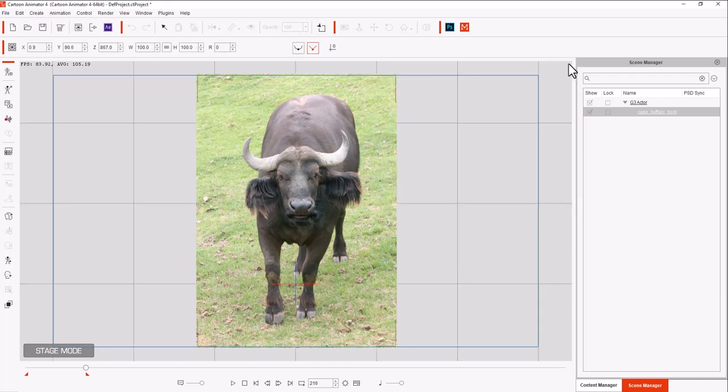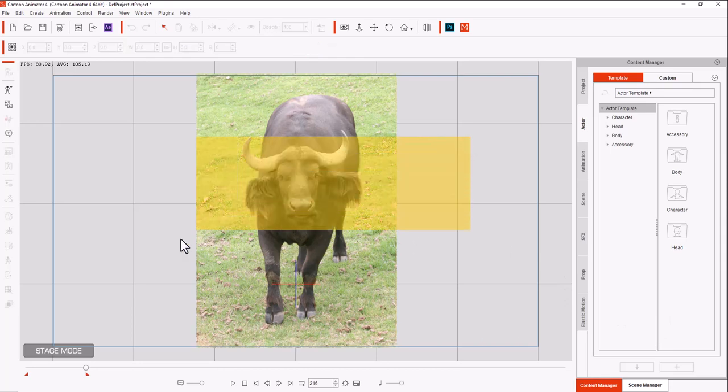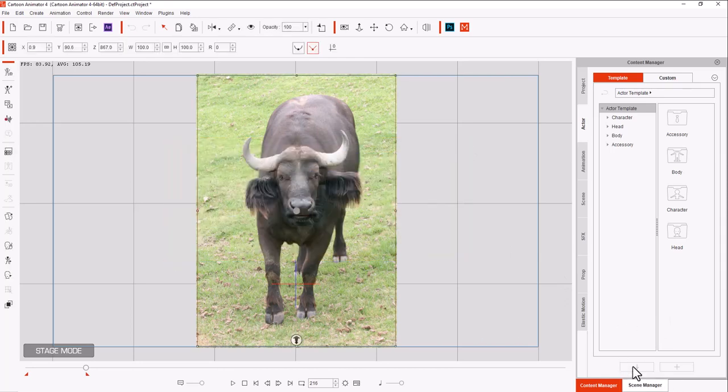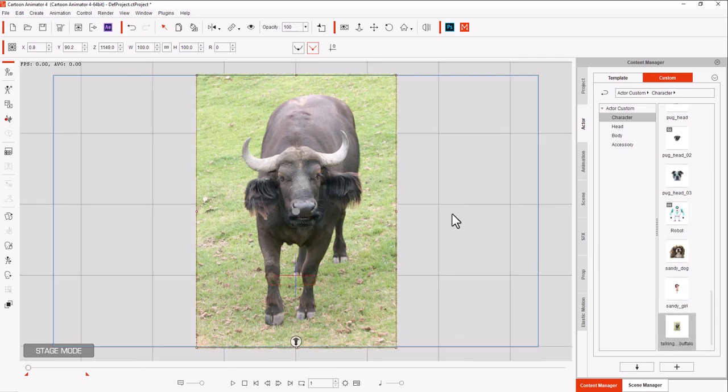So there's our first little animation. And what we'd like to do is select all, and we're going to put it in. Let's see if we can put it in the custom character. We want to add it to custom character. And this is going to be the talking buffalo. We've got it saved. We can work with it. And let's go on to our next project.